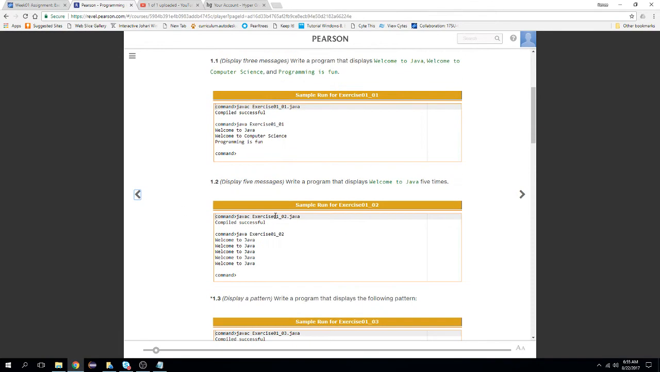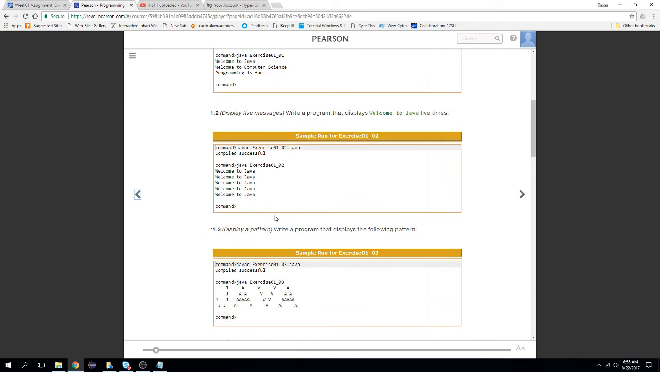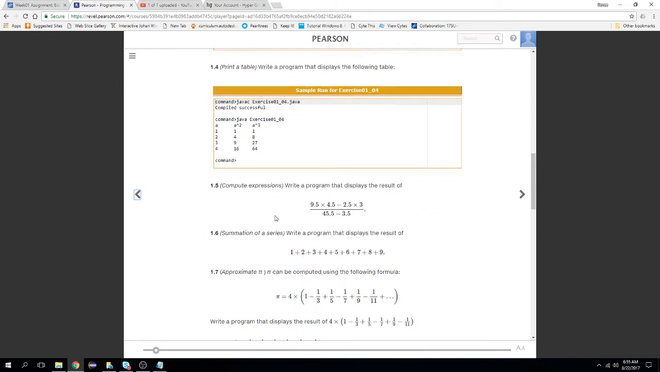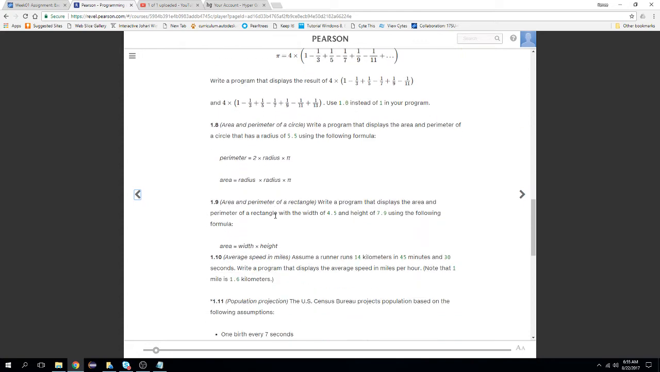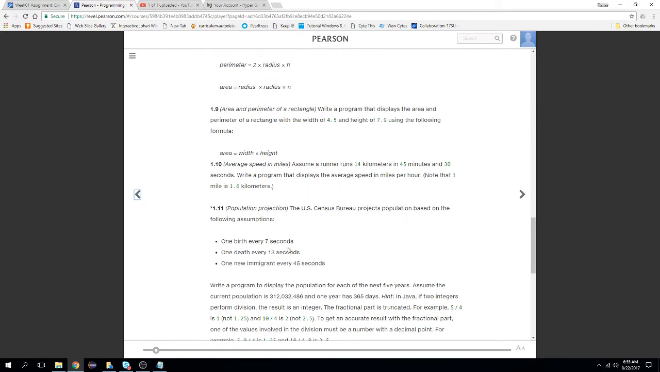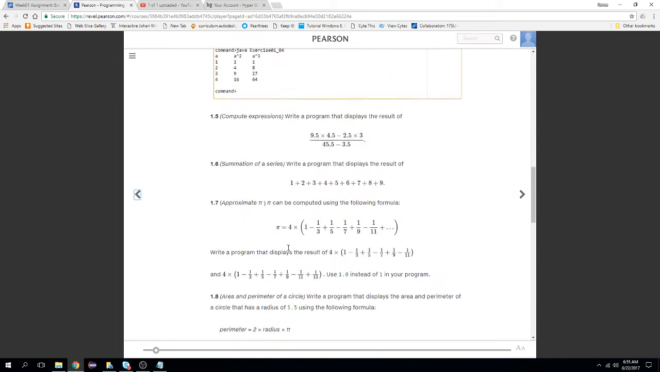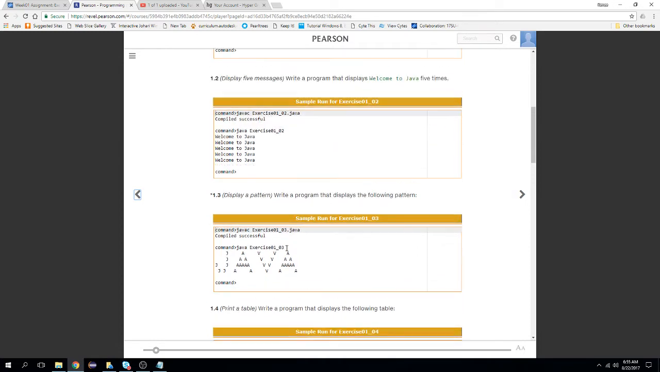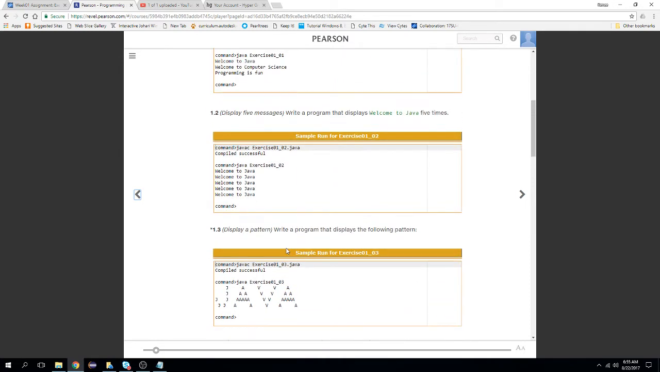If I scroll down, sorry about that, I'll see other exercises for the chapter. You want to try some of these exercises every week so that you can get more practice than just the assignment. You know, it's all up to you, as much practice as you can get.